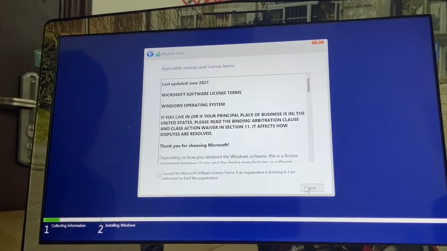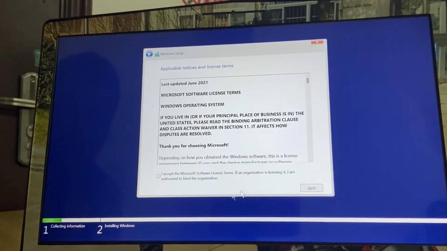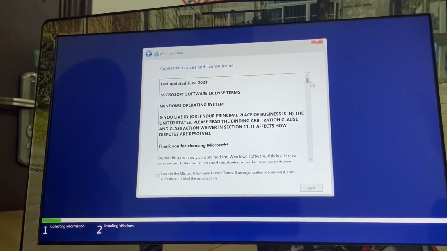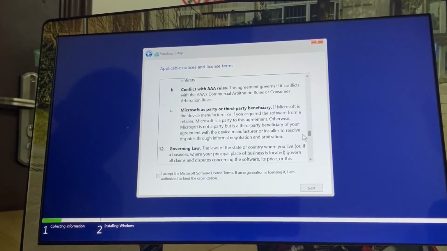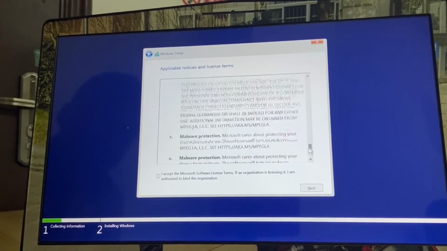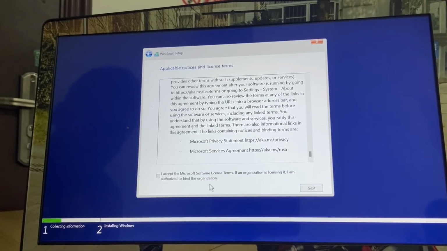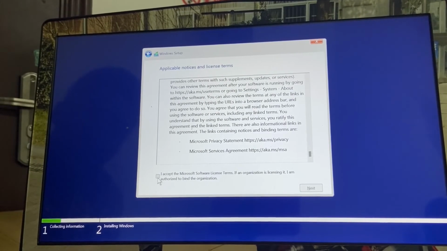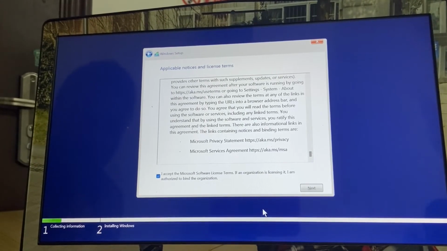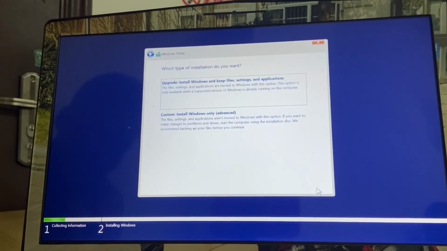Alright, in this stage, all you want to do is to read, guys. You need to read the license terms, and I know many people don't like to read, even myself, because whether you read it or not, you will still accept the terms, since these terms won't change the fact that you want to install Windows 11. So just press your space bar or click on the tab here and click on the next button.